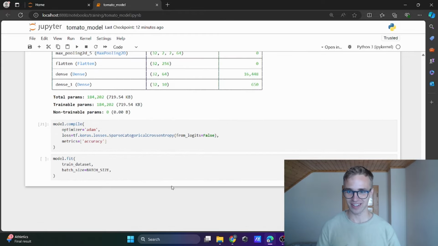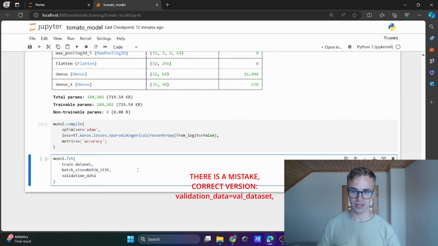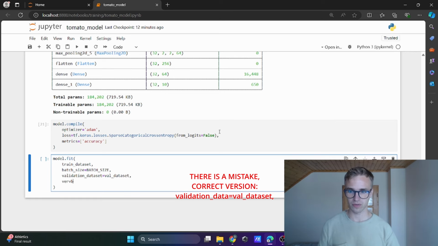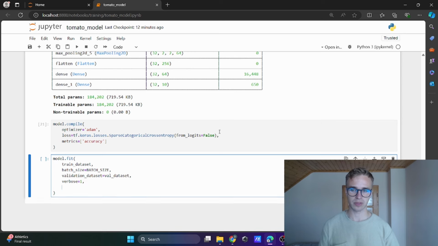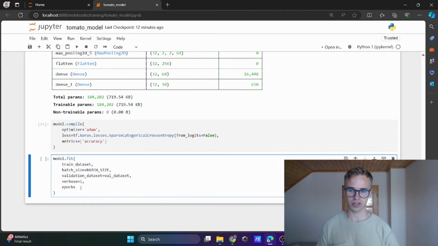And the next is the validation dataset, val dataset. Here we put another dataset and it will do the automatic validation. Next is verbose. This is just a parameter to describe what will be printed while we are training the model, like what information we need. There are some other options, you can also Google it. And the last parameter is epochs.